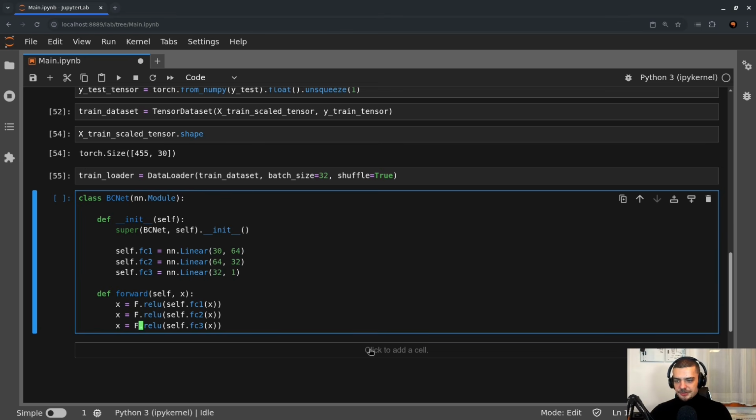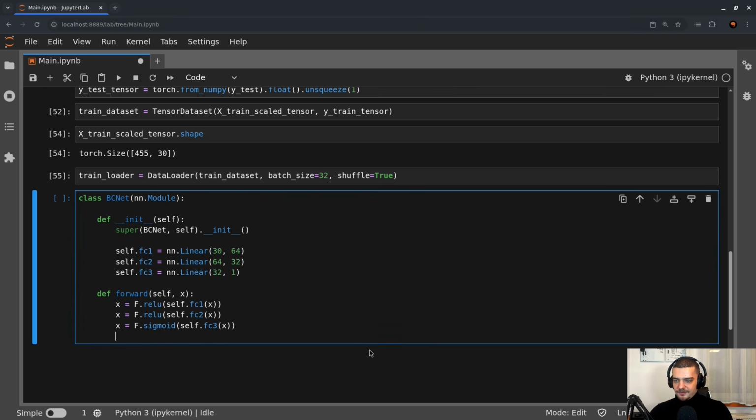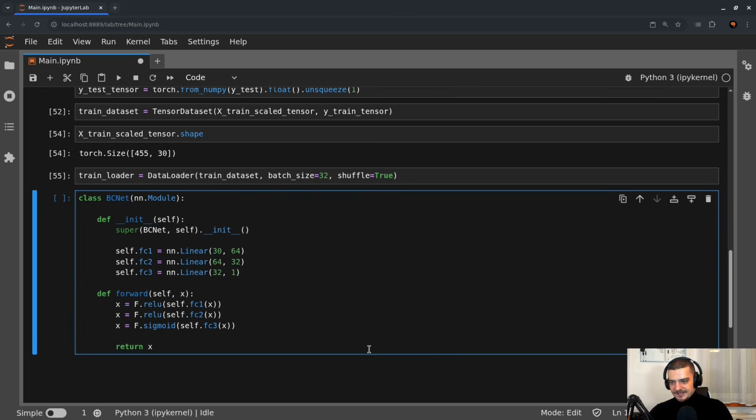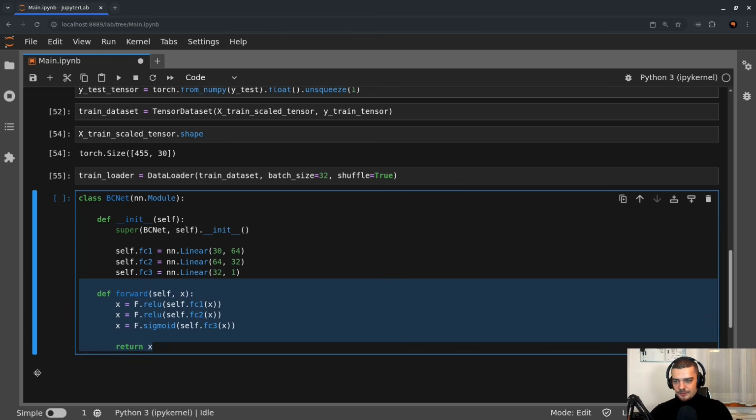But here I'm not actually going to use ReLU, here I'm going to use sigmoid, because sigmoid produces a value between 0 and 1, which is what we need because we want to produce a probability, not just any value. And after all of this is done, we can just return x. So that is the forward pass through our network.